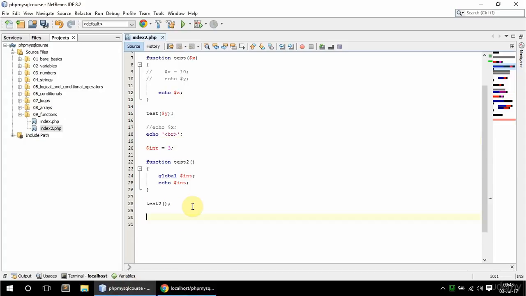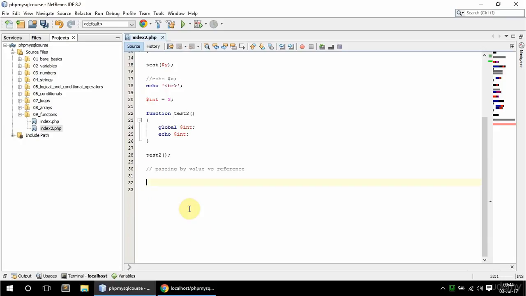Next thing I want to show you is passing by value versus reference. So I'm gonna say here passing by value versus reference. So what is value and what is reference? Value refers to the actual value of the variable and not the variable itself. So if you change that value, the original variable will not be affected. And if you pass a variable by reference, you're actually passing that same variable. So if you change that variable value inside the function, let's say, then that variable is actually going to be changed.